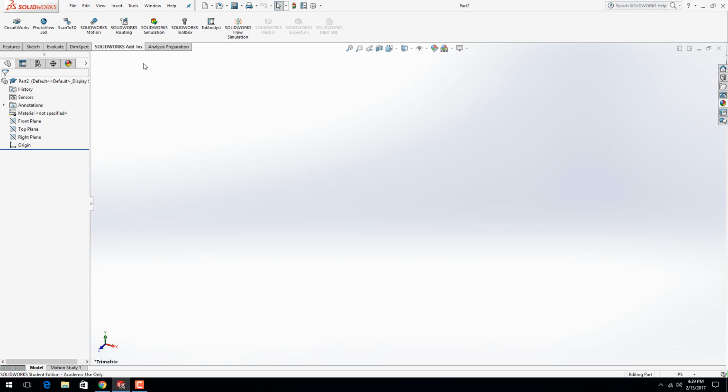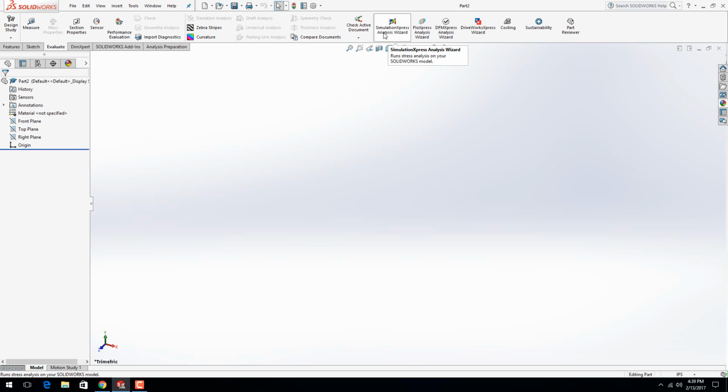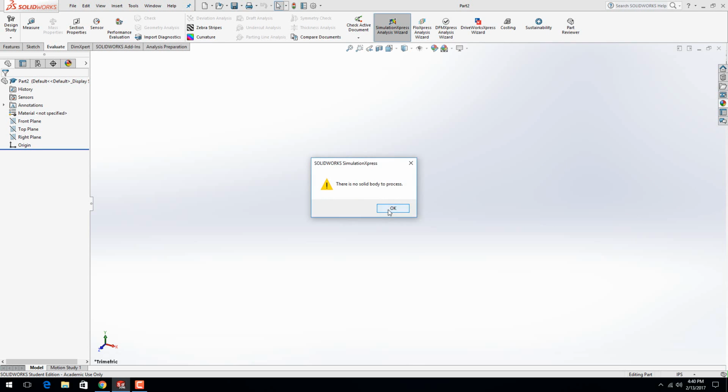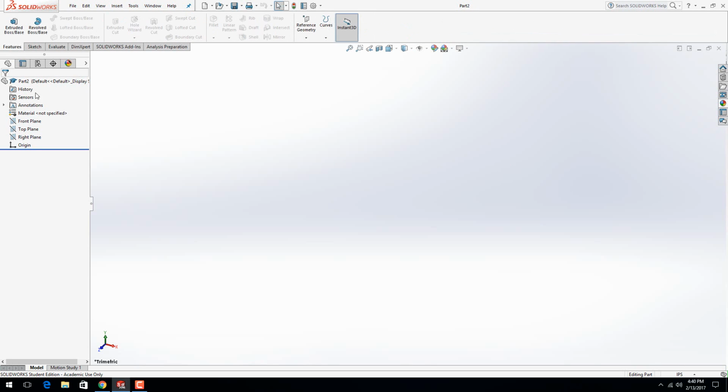It's an additional add-on. But if you have any sort of license of SolidWorks, you could go to Evaluate, and it comes with Simulation Express Analysis Wizard, which basically is the light version of the software, and it comes with all versions of SolidWorks, so everyone should have it. Oops, it's going to wait for me to actually model first, so we'll go back to that.